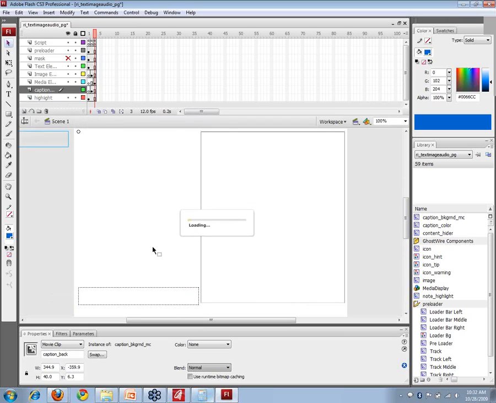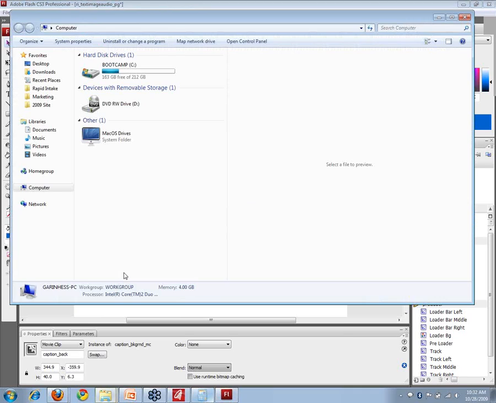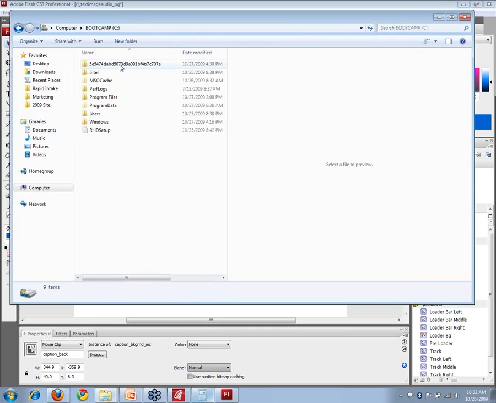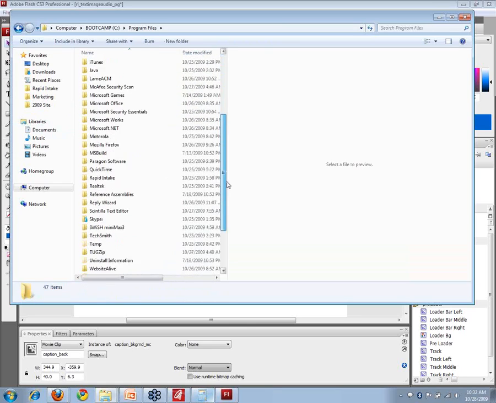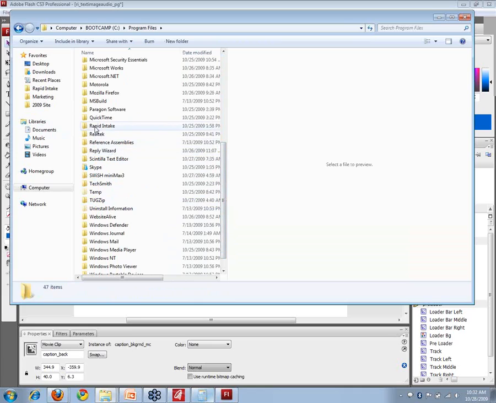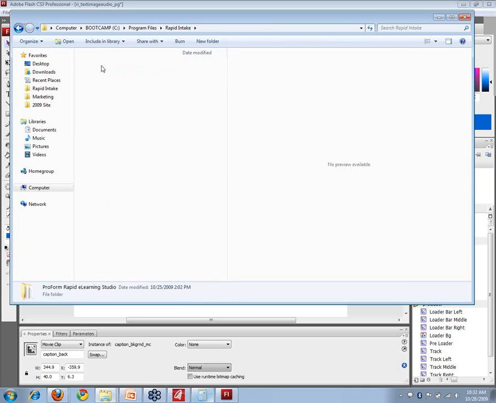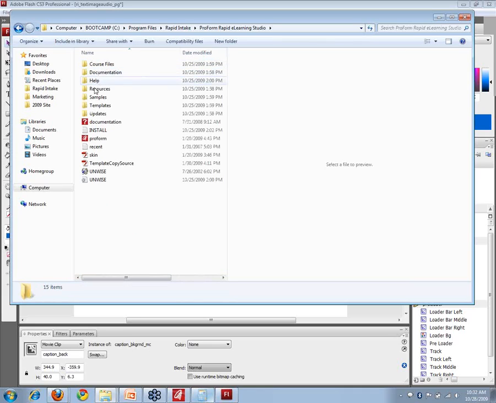So this is the output template. Now let's open up the input form. Now this is stored in a different directory. This is going to be stored in the installation directory for ProForm. You're going to find that in Program Files, Rapid Intake, ProForm, and then you're going to look in the Templates folder.